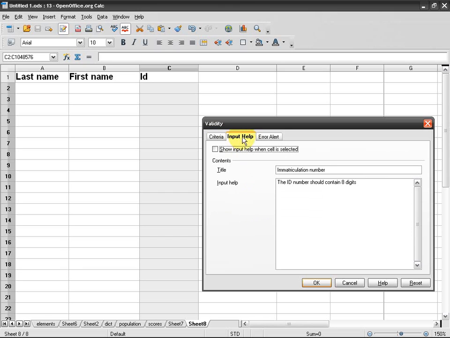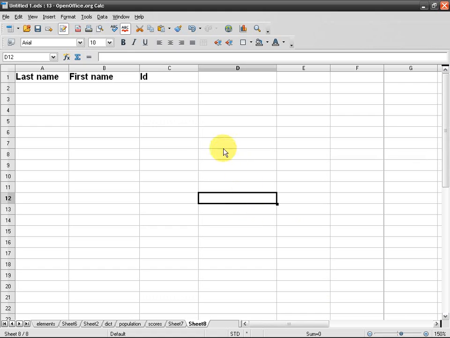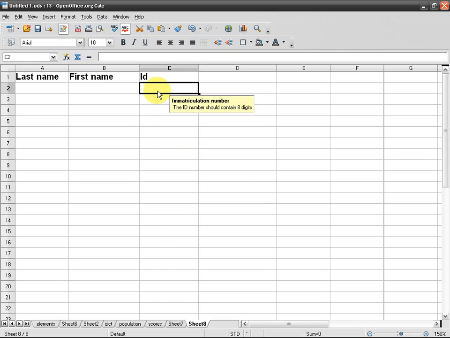So what you can do here is input help. Here, show input help when cell is selected. Title, I wrote down immatriculation number, and input help, the ID number should contain 8 digits. I'm going to stop here for the time being. This is what happens when you click on a cell, one of the selected cells. You've got the immatriculation number, the title of the info box, and then you've got the info itself. The ID number should contain 8 digits.